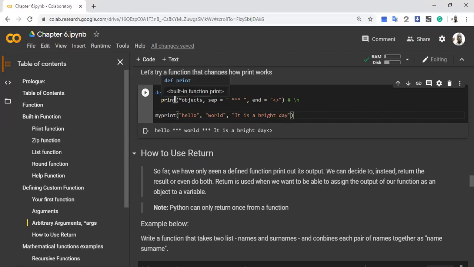If I actually want this print name to be used for my function, I can actually copy it, or I can actually name my function this print, and it's going to override the built-in function print with this new defined function. But I don't want that, so I leave it as is.